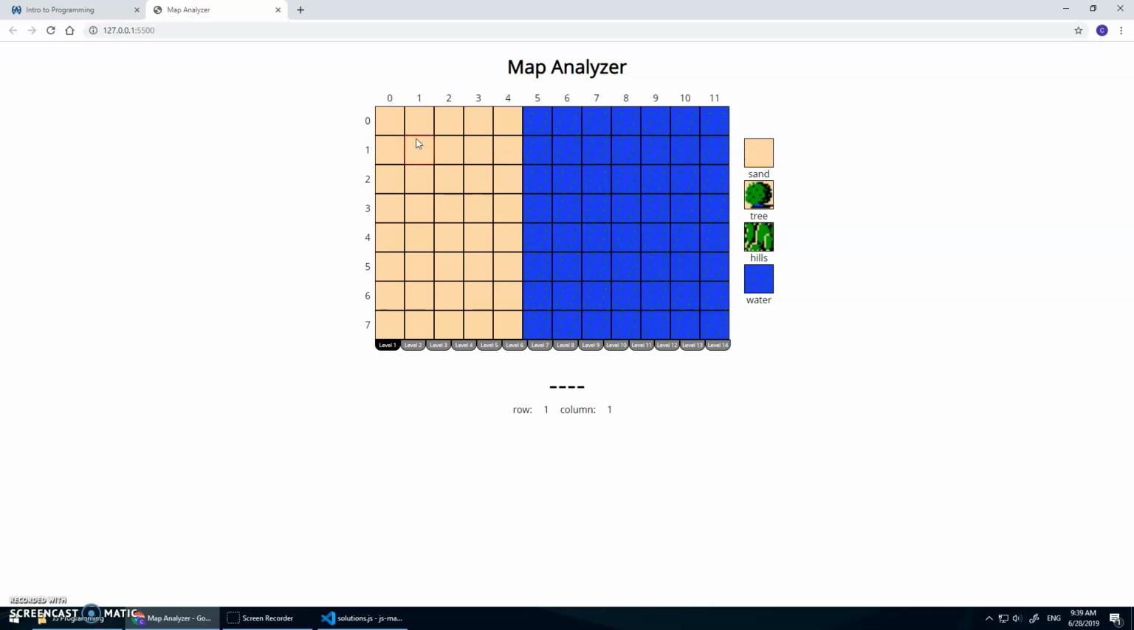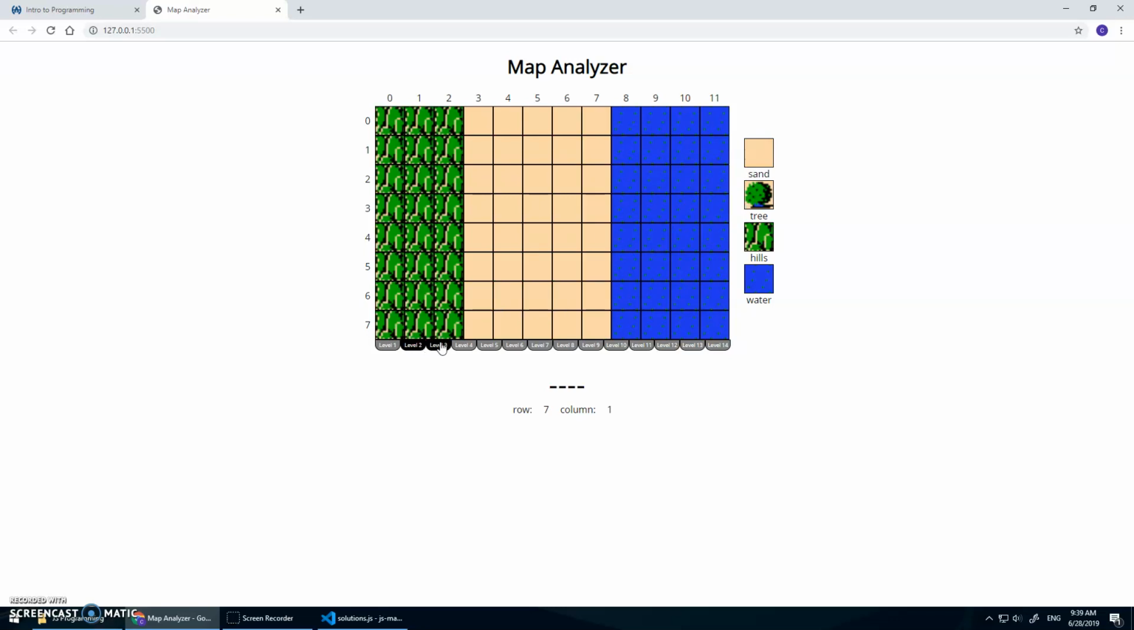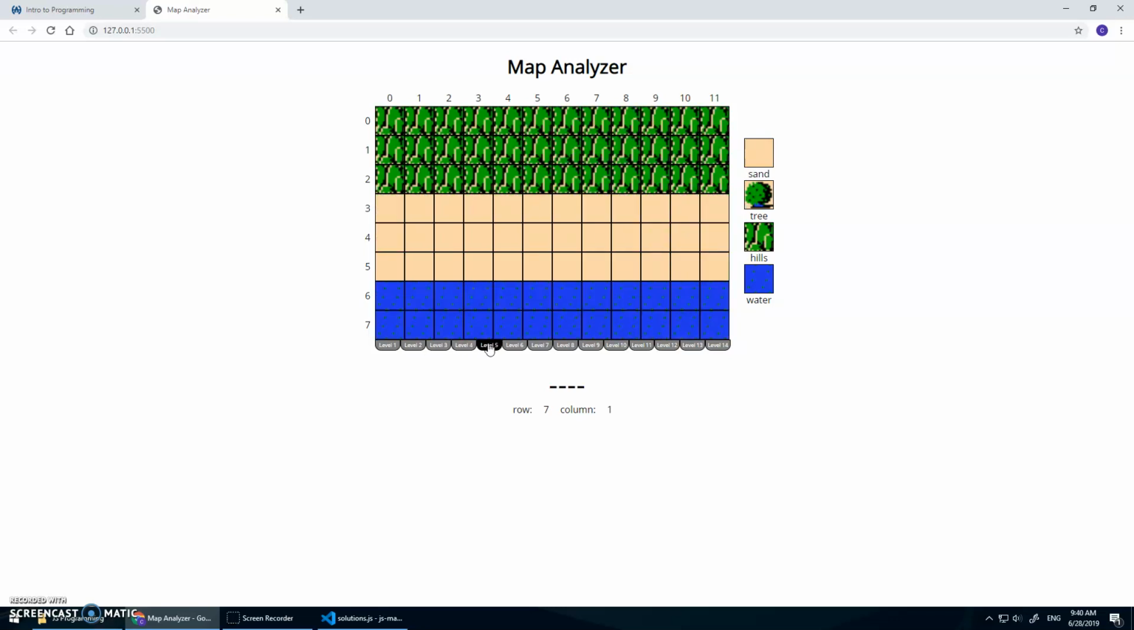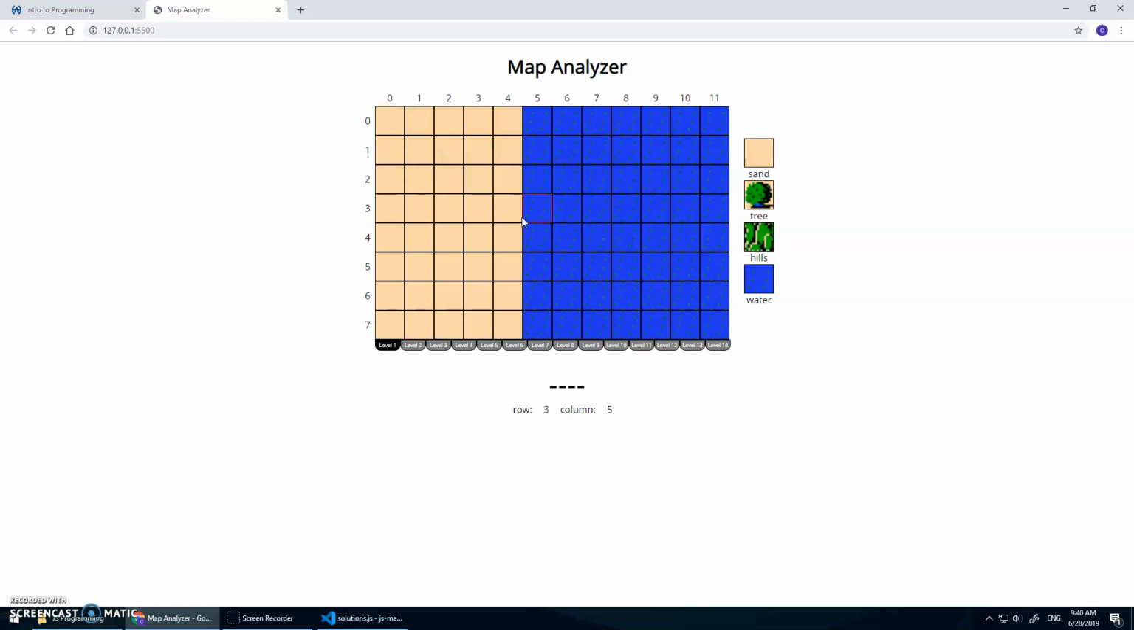And what I want to do is where these dashes are, I want to print out either, oh, am I on sand or am I on water? Or is it a tree or hills? Different levels have different maps. So each level will need its own if statement to test, hey, if my rows are less than or equal to 2, I'm going to be in here, right? So that's kind of what we want to do.